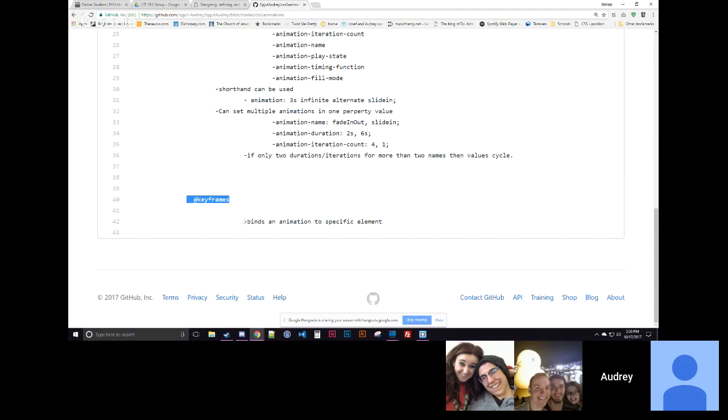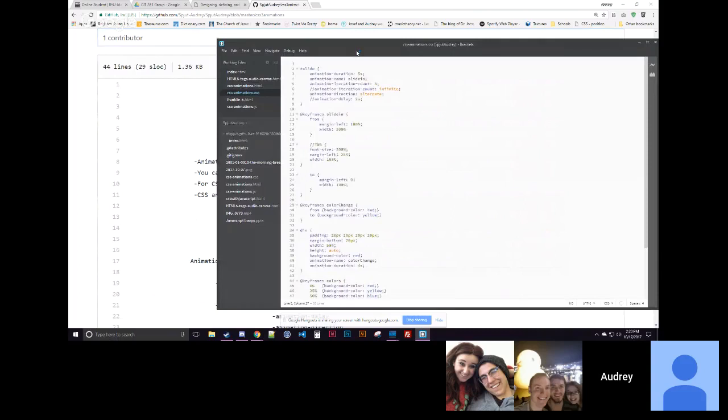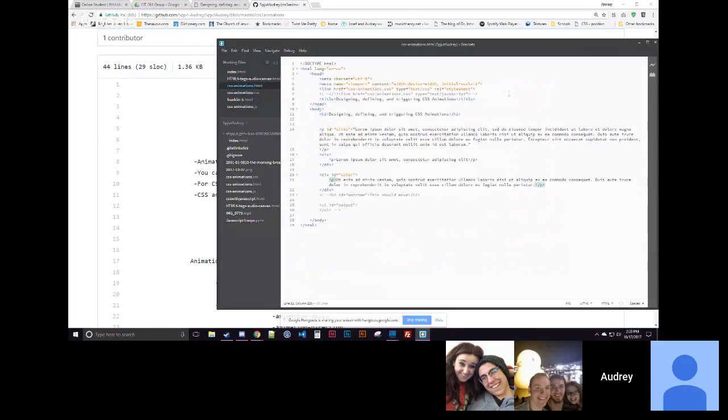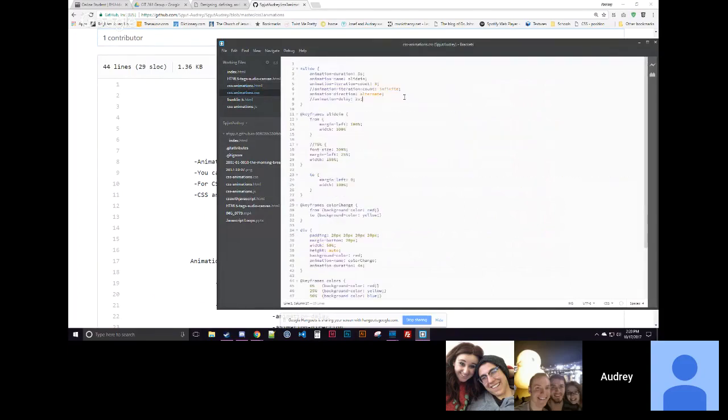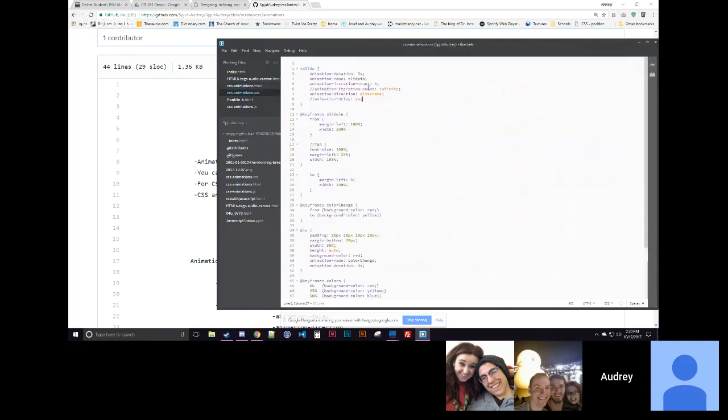For keyframes here, it binds the animation to the element, so you want to include that there for CSS3. So let me get to this. Here we go. This is my CSS that I have started for this, and here's my HTML. Nothing crazy. So right here, I have this ID slide, which corresponds to this paragraph here.